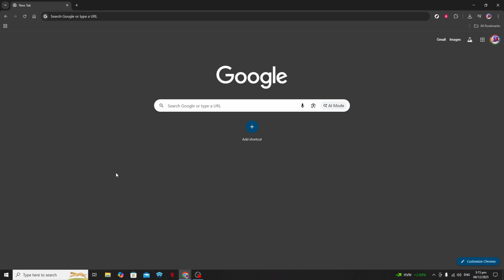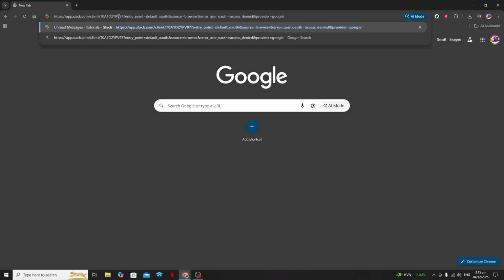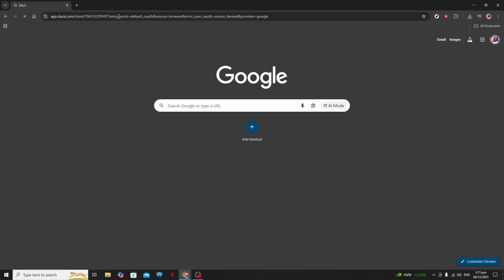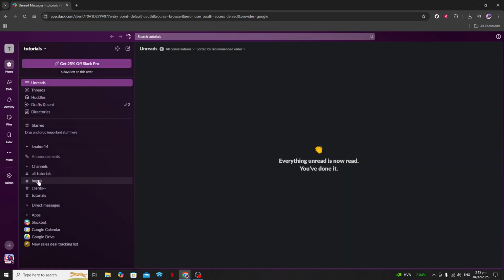To start this process, you first need to head over to Slack and open the workspace where you'd like to forward your email. It's essential to make sure you're in the right channel or direct message because that's where your emails will appear. Once you're in the correct place, go ahead and click on the channel or the direct message. This will allow Slack to generate a unique email address specifically for that destination.